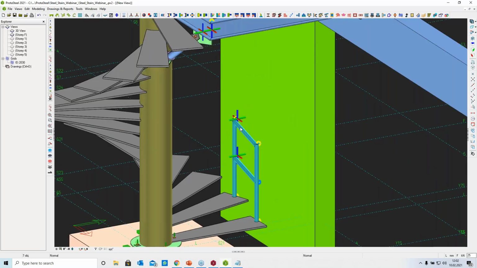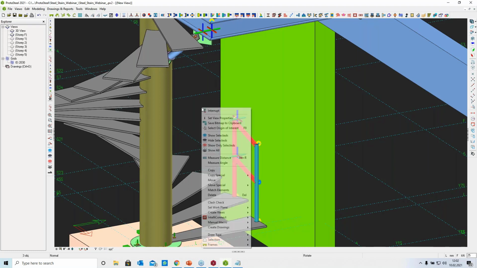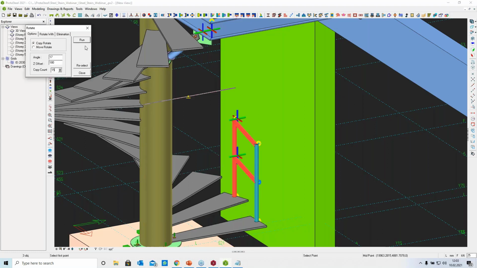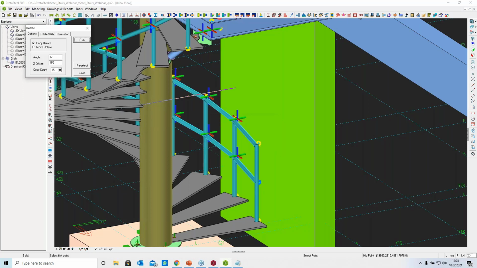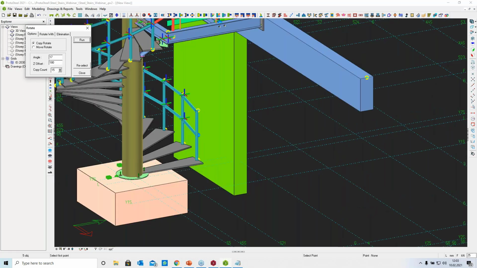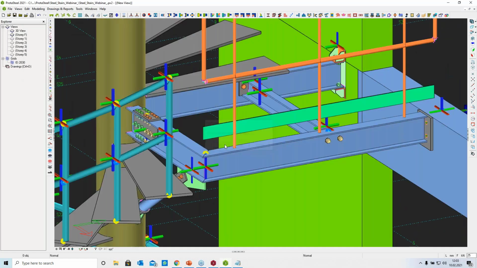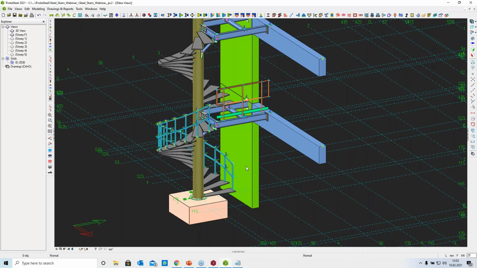Again, I'm going to use the copy rotate command along these stairs. So let's select the same settings. Okay, and run. So we have almost completed. I will just delete the last one. Okay. So we generated the handrails manually in this sample.